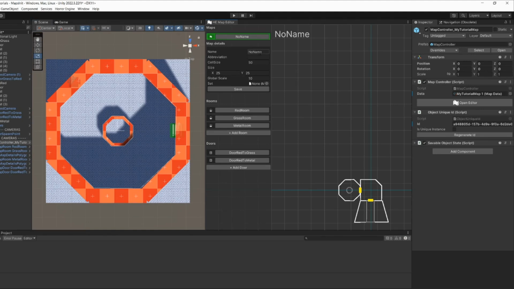Something that we forgot to do is to give our map a name. This will be shown in game as well. Also give it an abbreviation, and this will be used to identify the different floors inside a map.